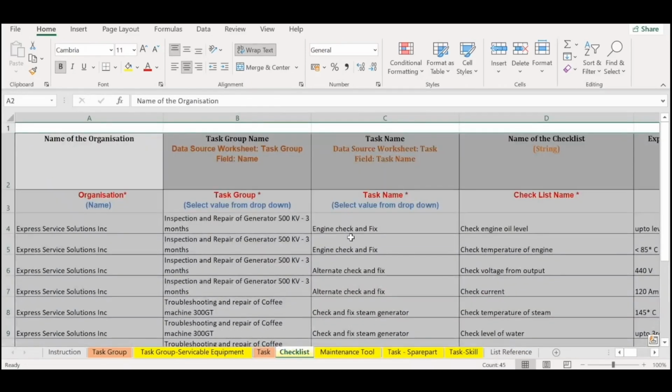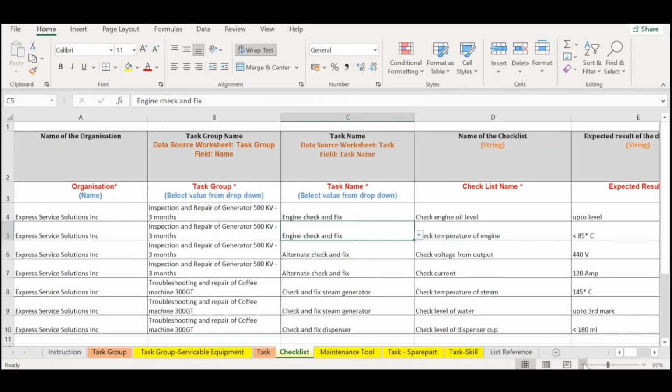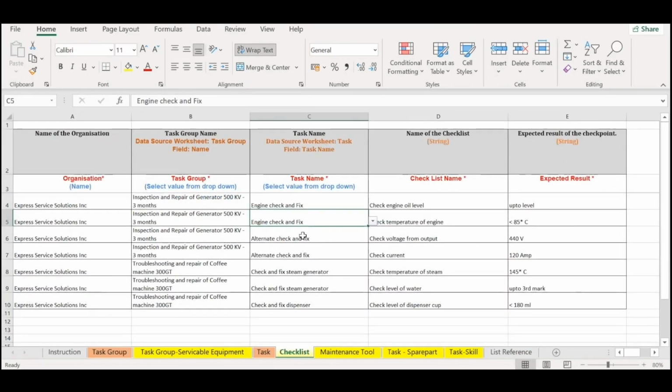And then there's a checklist. The first level of hierarchy is the task group. Under the task group, there are multiple tasks. And under one task, there could be multiple checklists. Let's say you have to select the organization. Then you select the task group from the drop-down. Then select the task name from the drop-down. It should be related to this task group only. If it is not related, we will not consider this task name.